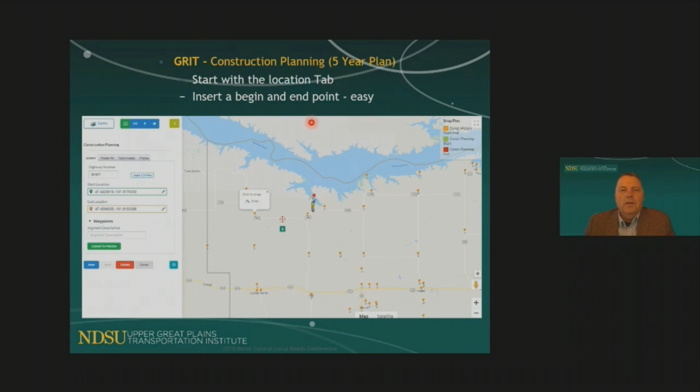So just within the construction planning layer, all the layers have these tabs that run across. The first one is for the location information, where you just put in a begin point and end point of a project that you want to do, and it automatically draws it in, and then we can put in the rest of the information about that project by selecting the tabs that are listed here.